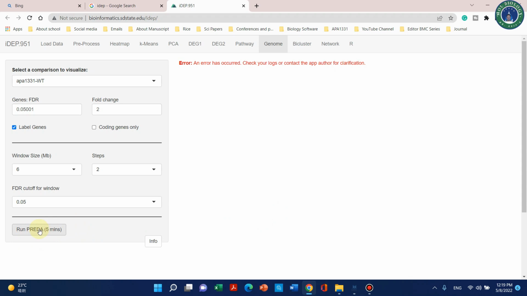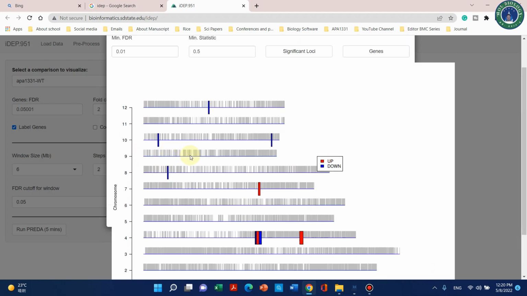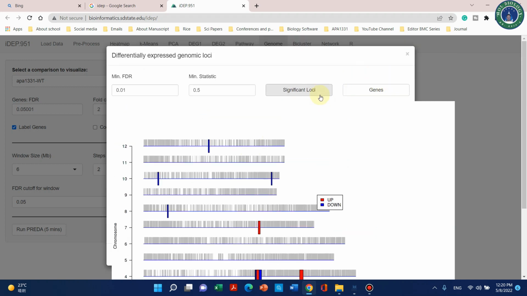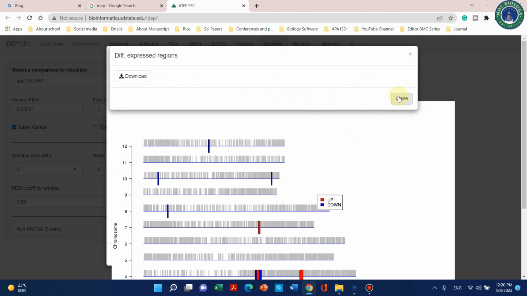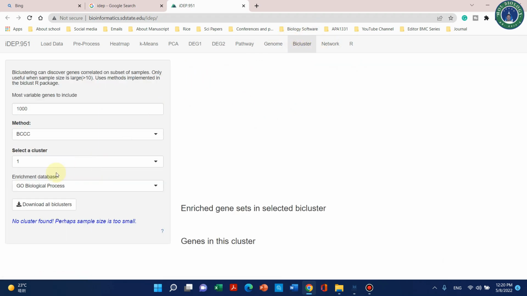If you run this PRDA program, it may take a few seconds. Although it is written that it takes 5 minutes, it usually doesn't take 5 minutes. So we can see that all the 12 chromosomes have been integrated for up and down regulated DEGs. You can also select down regulated genes, and it will download the differentially expressed genes on all the chromosomes. Similarly, you can go for bicluster analysis.